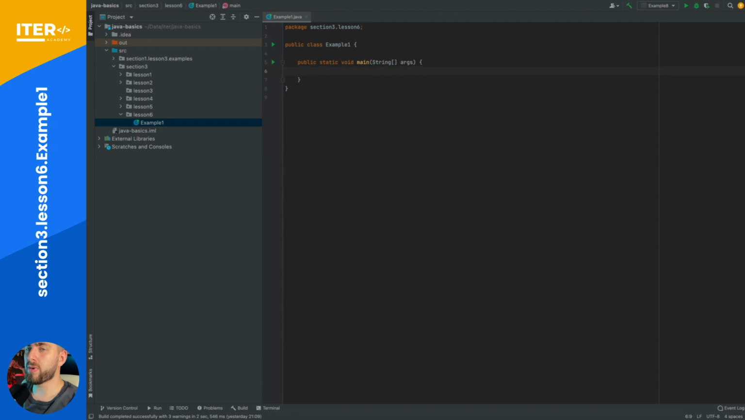First, let's start by importing the Scanner class. We can do this by adding the line import java.util.Scanner at the top of our code. So let's do it. Import java.util.Scanner. So we imported the Scanner class, and next we'll create a new Scanner object that will be used to read input from the console.